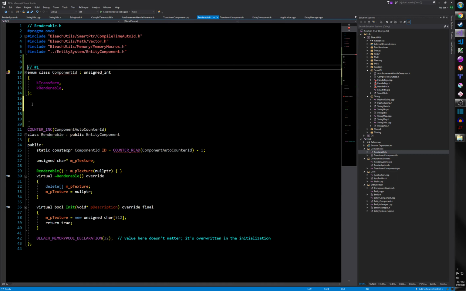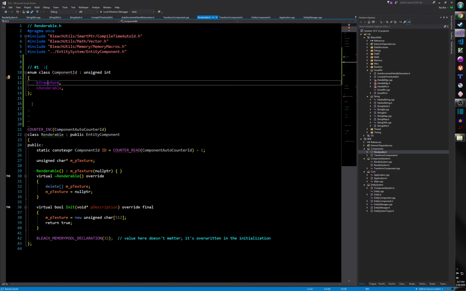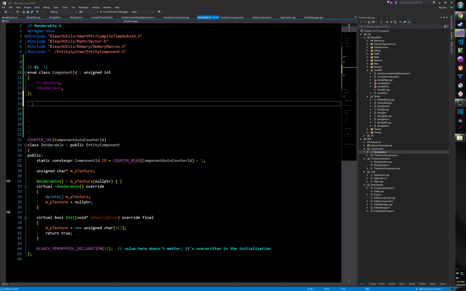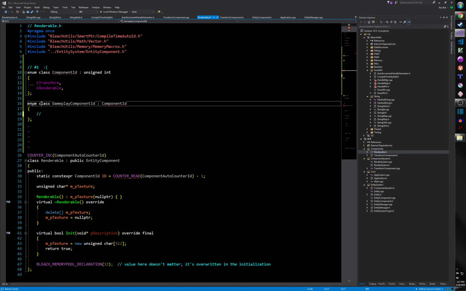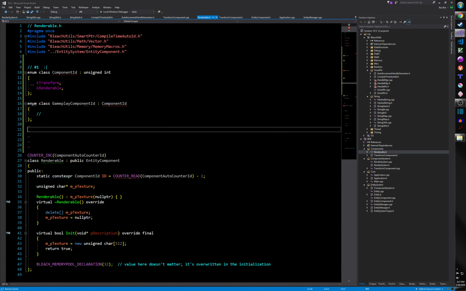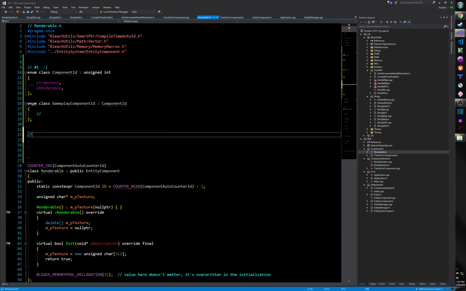Now, this is not going to work. We can't use this method because this is going to live in the engine. So there's no way that we can inherit from this, which would be kind of nice. We can't say GameplayComponentID or whatever. We can't do this sort of thing, right? So this just isn't going to work, because we need to be able to define components in the engine and then add to them on the game side itself.